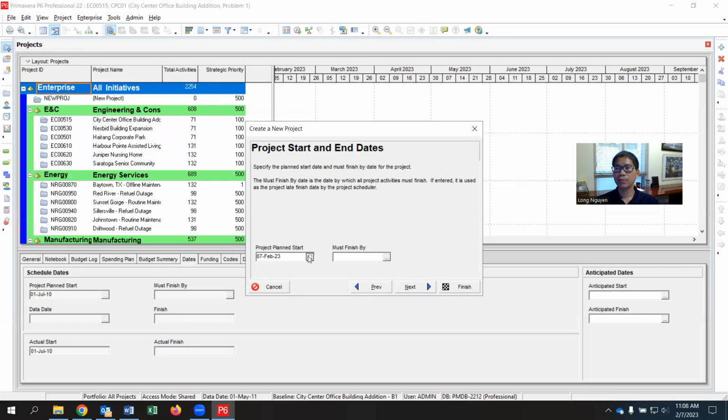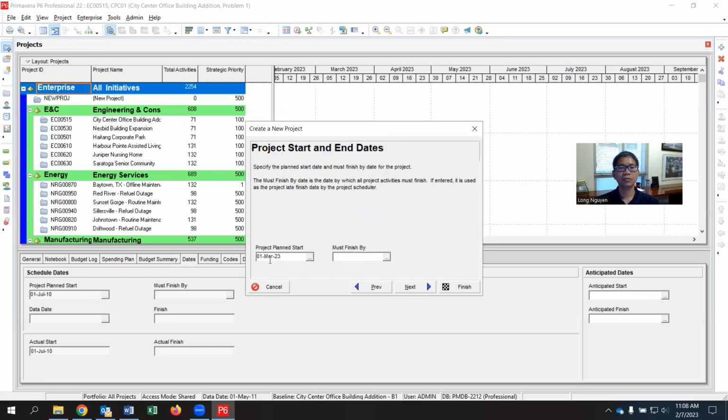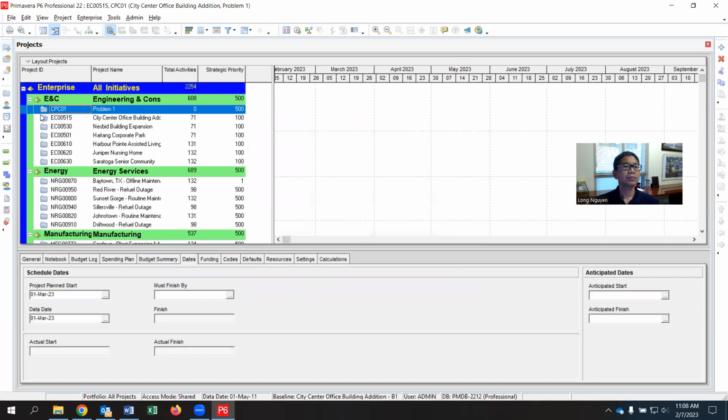The project start date, you can select, for example, March 1st. That's the start date of March 1st. Then select, so March 1st. Don't put the must finish by unless you have E&C, standard rate, and then you can finish. And you see now, if you put E&C, the CPC, construction planning control 01 in here, and the project name is problem 1 there.